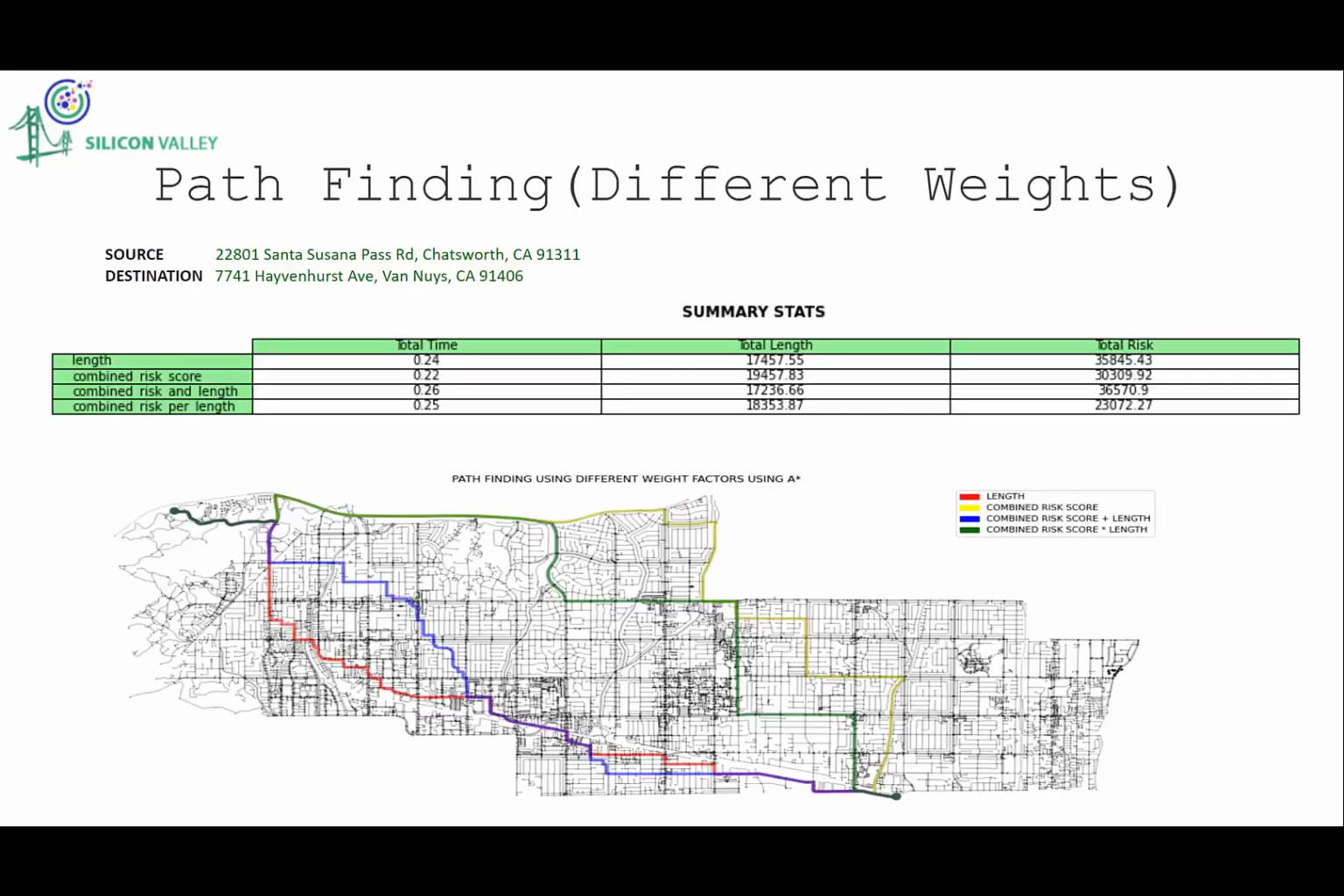Now we'll move towards the implementation of our algorithms. Suppose a person wants to travel from source A to destination B.